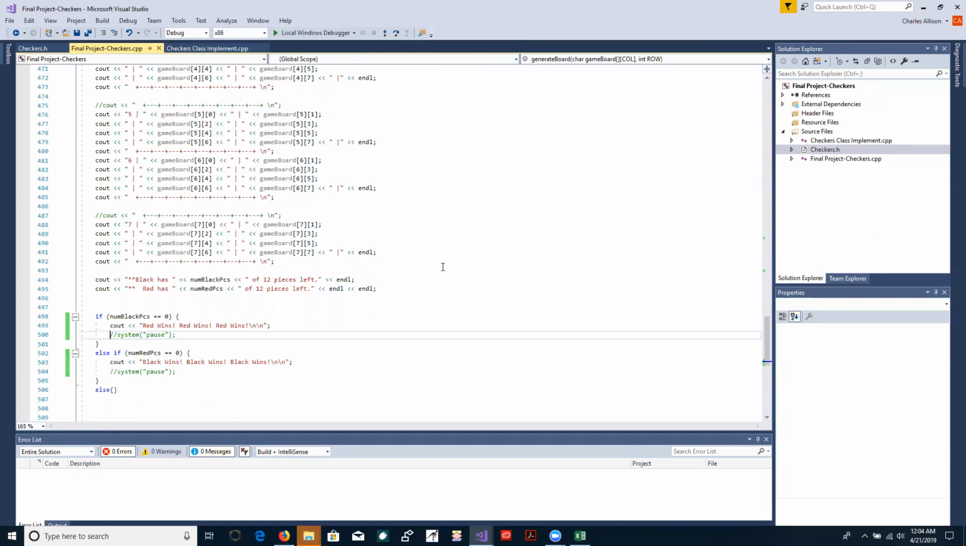and get my board to refresh and regenerate. As you can see here at the end of my board, it displays how many pieces each player has left, and if either one of those players reaches 0 pieces, then it declares the winner to be the other player.